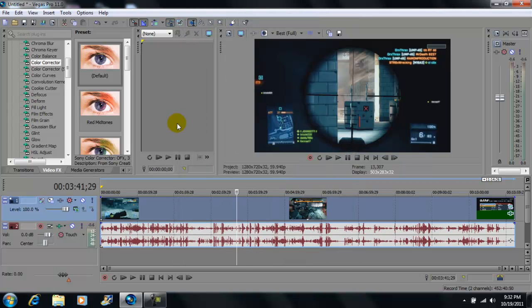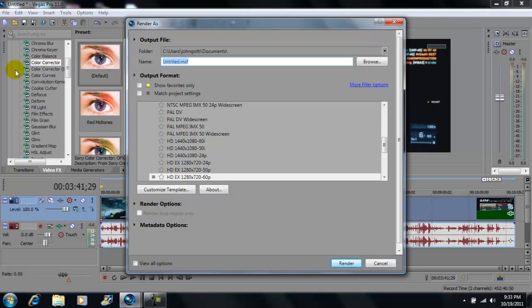Okay, now another thing they added new to the Pro 11 would be the rendering. They redesigned the whole rendering box. You can save it to anywhere you want, any folder you want to save it to. You can title it. Right now it has it at HDEX 1280 by 720, 60 frames per second. You got your render options here, which you don't have to mess around with. And once you're done with that, hit render, and it should start rendering your video.